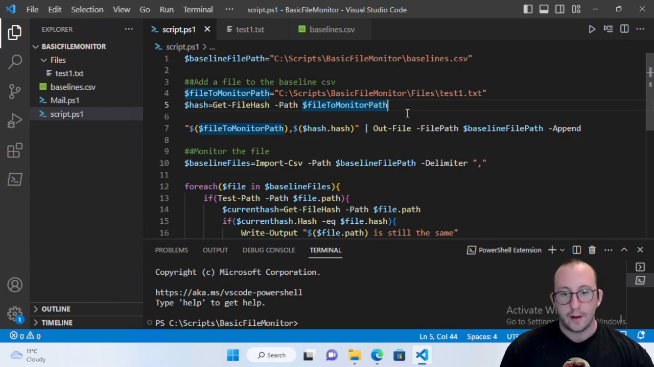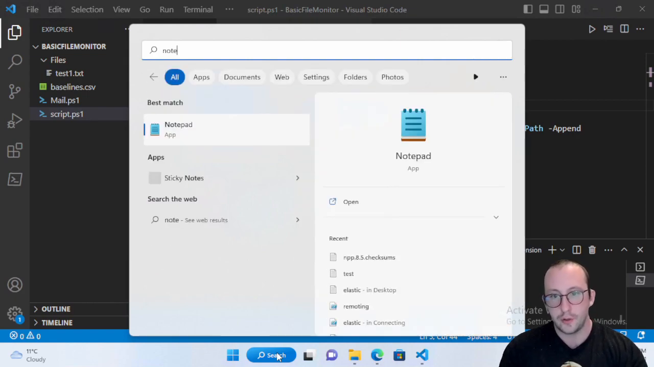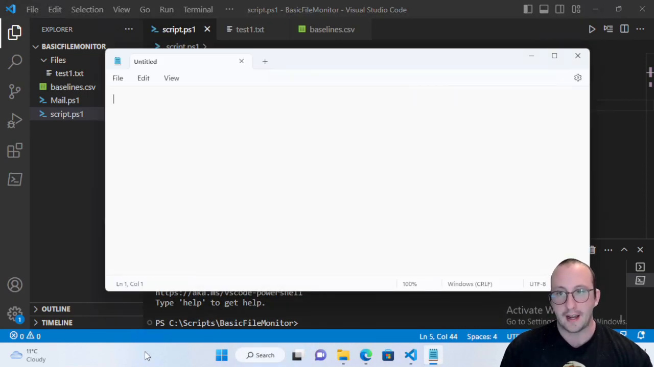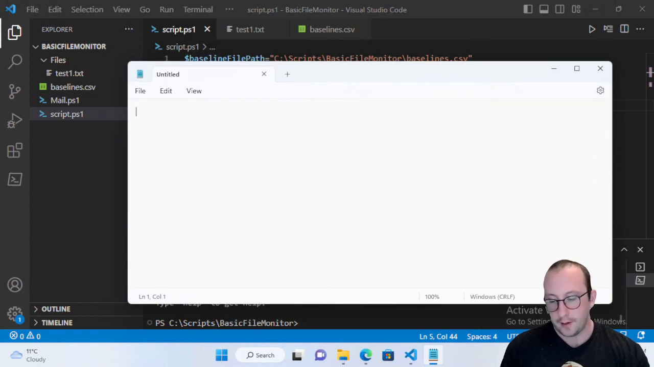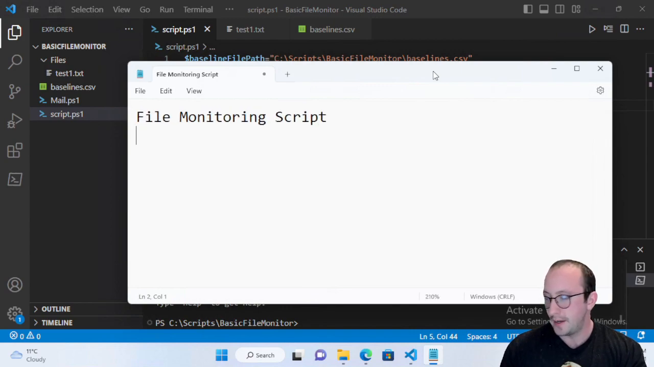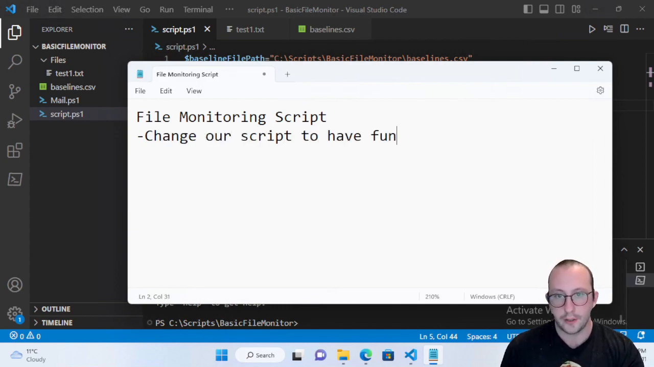So we did have quite a few features that we wanted to have here. Let's go back to our notepad, which I believe I actually did not keep. So we do have our file monitoring, and I'm going to save it this time to make sure that I have it. So we have our file monitoring script. Right now, what we want to do, let me just zoom in here, is change our script to have functions.